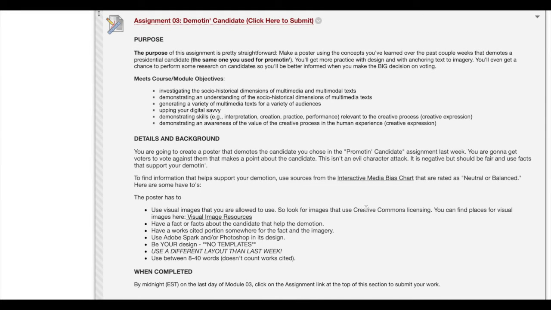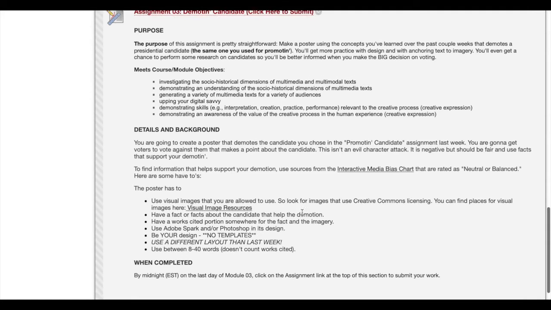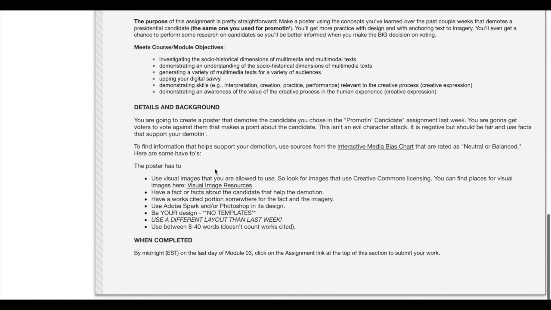So for this assignment, the purpose is to demote the candidate, and it's going to be using the same candidate that you use for the promoting candidate, but this time you're going to run a campaign that isn't quite as positive. You're going to use the same interactive media bias chart that you did before, focusing on the facts from the neutral and balanced news outlets. And then right down here, I want to scroll down. Again, you've got to have visual resources that are available to you, that the copyright allows you to use in this way. Again, no templates.